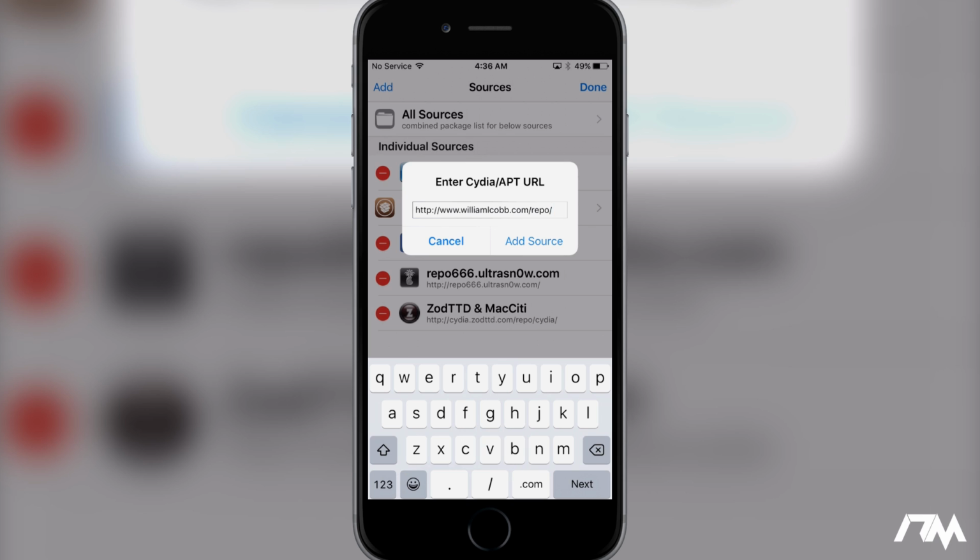www.williamlcobb.com/repo/. So like I said, you can add whatever source you want. You just need to know the exact URL. I'm only using this source just because it's for demonstration purposes. So once you've input the URL for that source, just go ahead and click on Add Source.